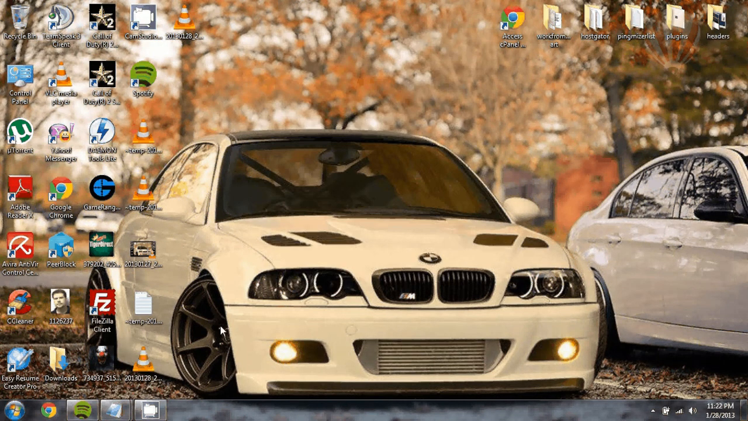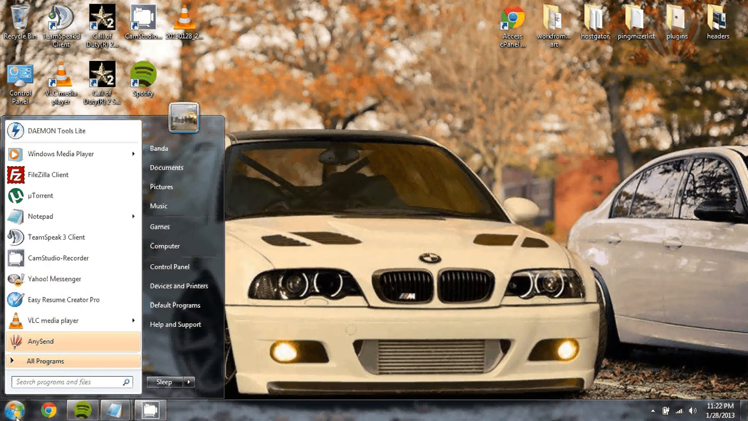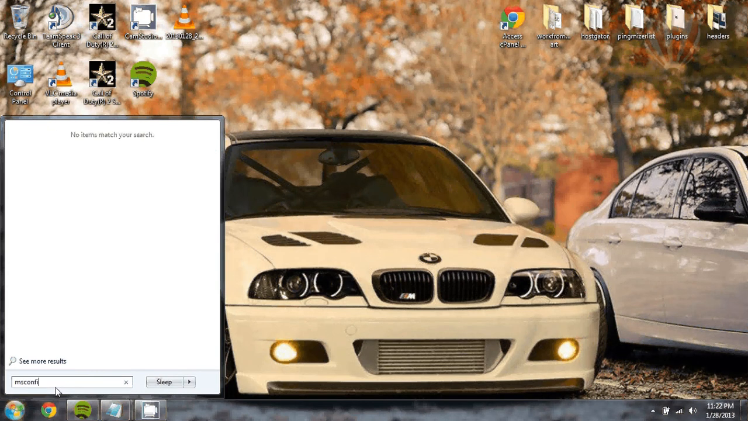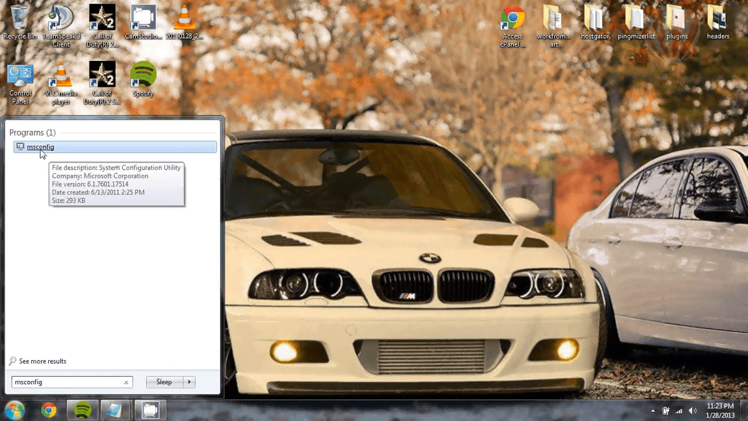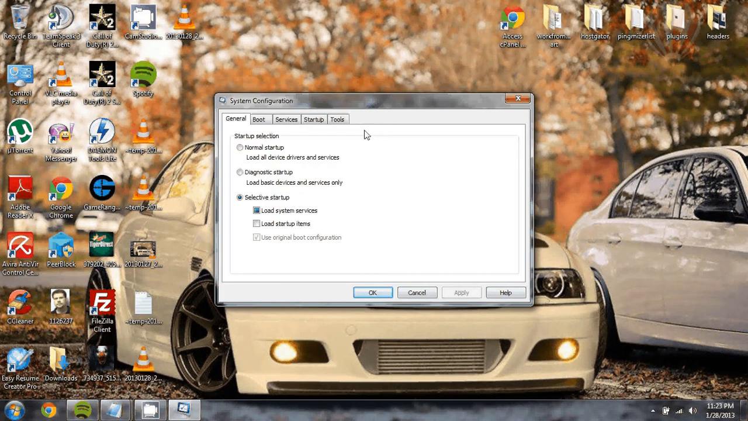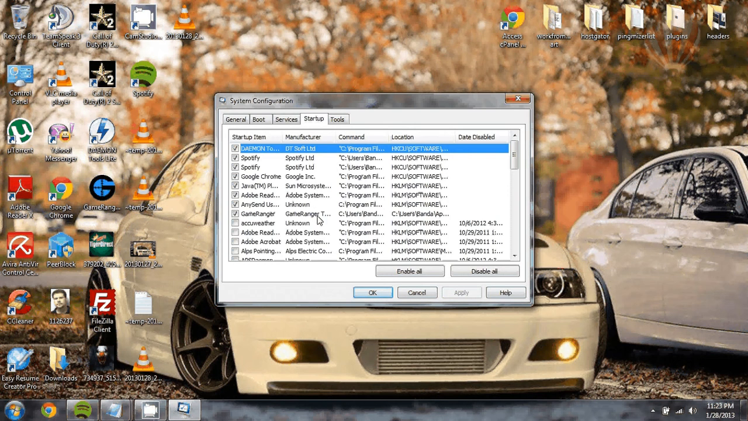Alright, you want to go to your start and put in ms config, and right up here, that's Microsoft config. Click on it. This window comes up right here, system configuration. Okay, you'll want to go to start up, and you'll want to go through this.